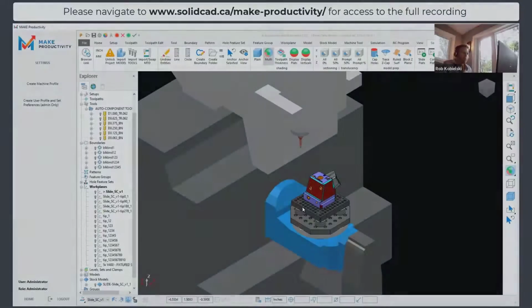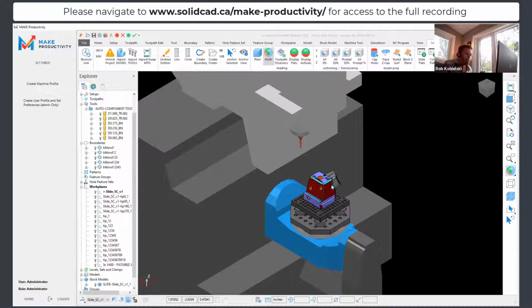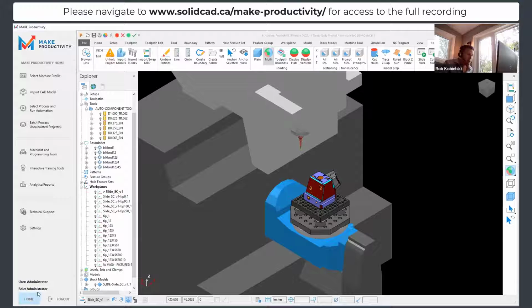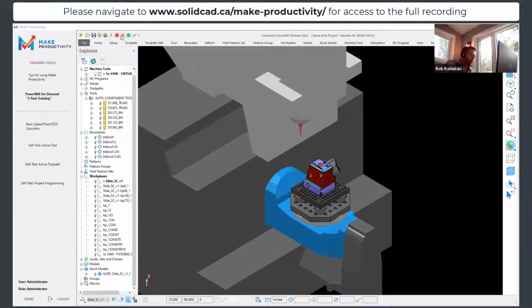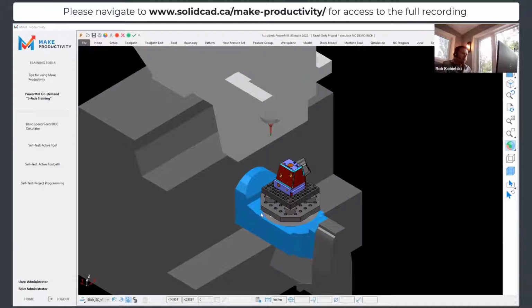So just yet another little value added tool along the way. And definitely not to discount probably one of the most impressive ones that has really gained a lot of attention and interest: the interactive training tools we are offering with Make Productivity. And what I'm about to show you here is just offered with every single installation of Make Productivity.